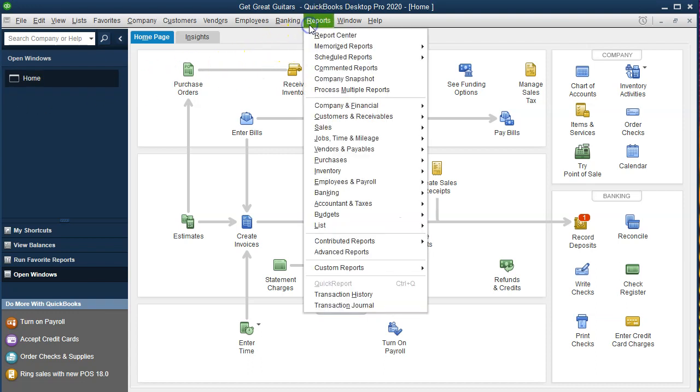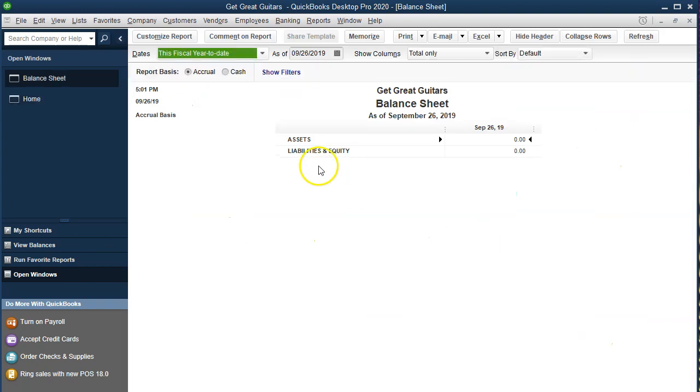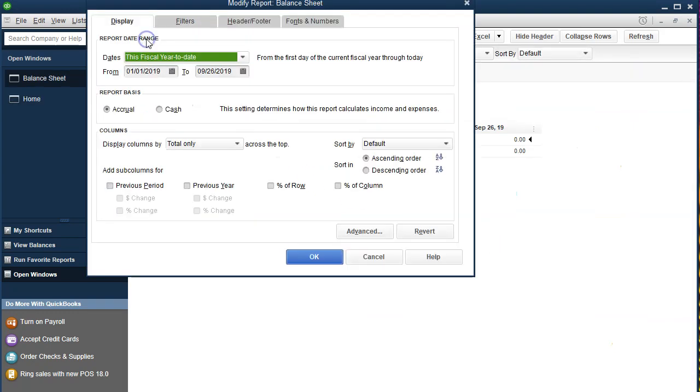We're going to go to the Reports dropdown, go to the Company and Financial and first open up the balance sheet. Within the balance sheet, we're going to go to Customize Report, and I'm going to change the dates down below from 01/01/20. We're going to make this go through March. Our cutoff date is February, but we're going to make it go through March for this particular example to see the scenario of what has taken place so far. So I'm going to make it 03/15/20. So January through March 15th and OK.